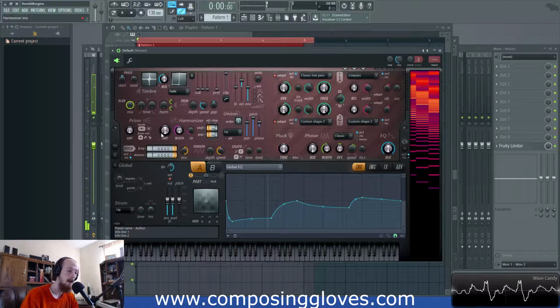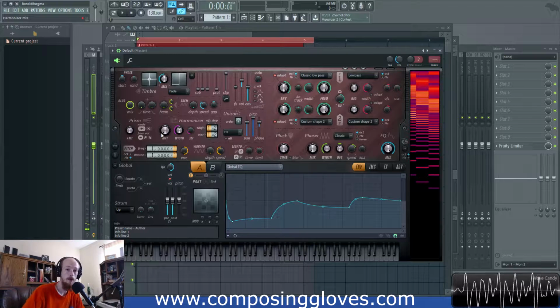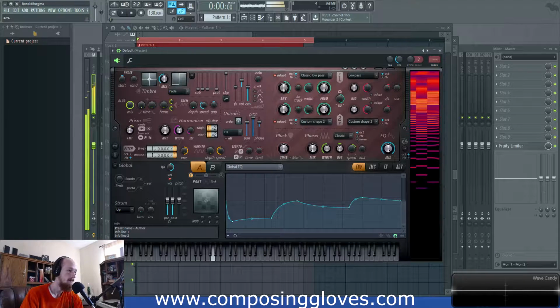Now we could detune it and even make it more random, because then we break the harmonic series, which is kind of what we want to do.